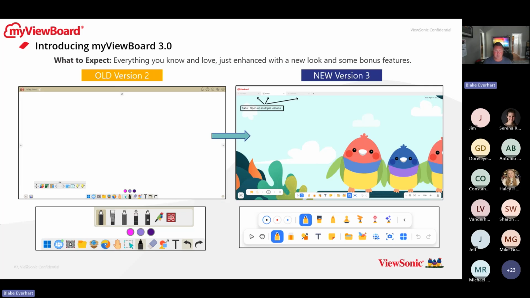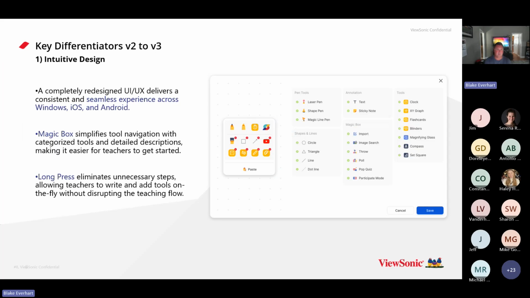And you can see up here, we now have tabs. So teachers can open up multiple lessons at any given time, right? You can have a math lesson or a language arts lesson or a period 1, period 2. You can open those up and walk through those throughout the day. So nice feedback from teachers doing that.